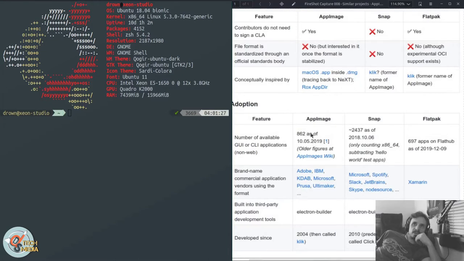When it comes to adoption, as of 10/05/2019, there were 862 AppImages, 2,437 Snaps as of 10/06/2018, and 697 apps on Flathub as of December 9th, 2019. There's a lot of adoption for AppImages and Snaps. Microsoft's in both of them. And apparently Electron Builder has AppImage and Snap support built in for development, whereas Flatpak only is supported by GNOME Builder.